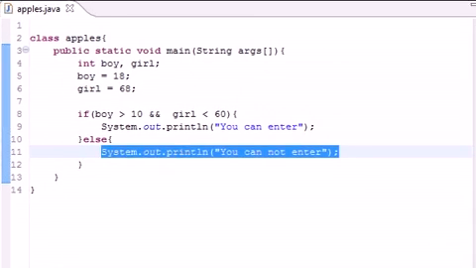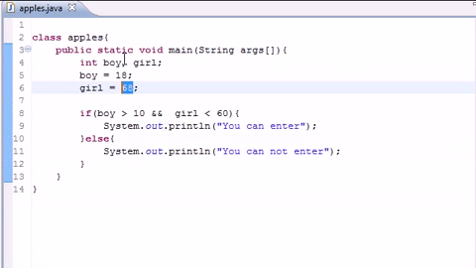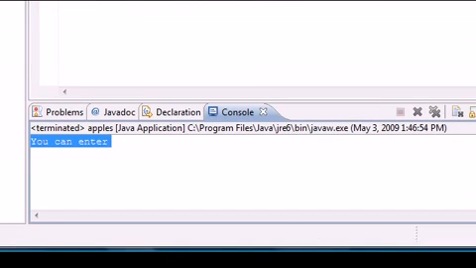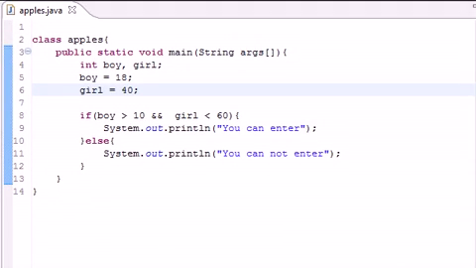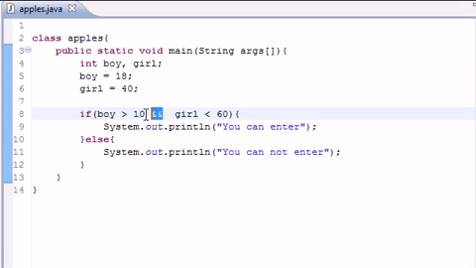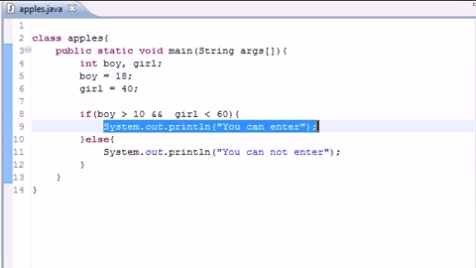Now what if we change this so the girl was within the age limits, 40, and we ran that again? It would now say you can enter. So that is how you use multiple tests with the and sign to make sure that two tests are true so you can execute a certain block of code.